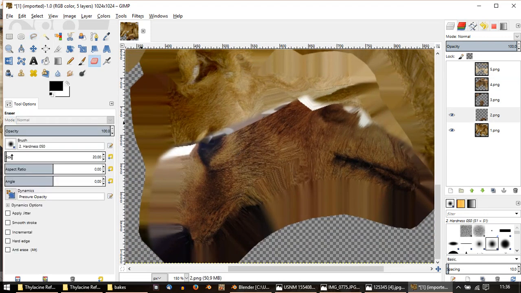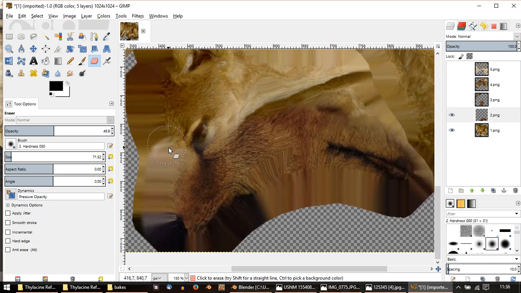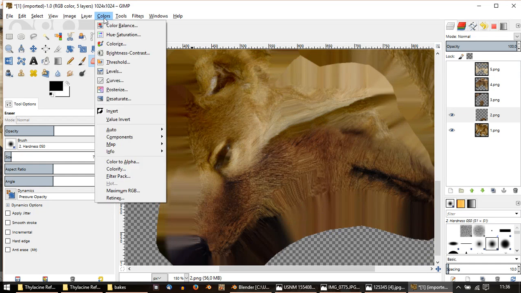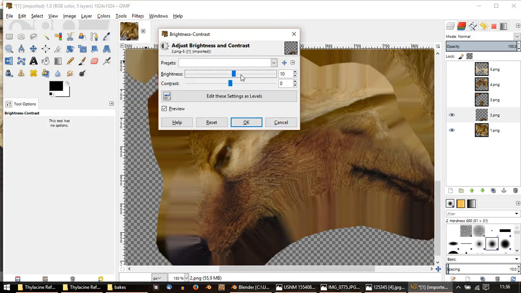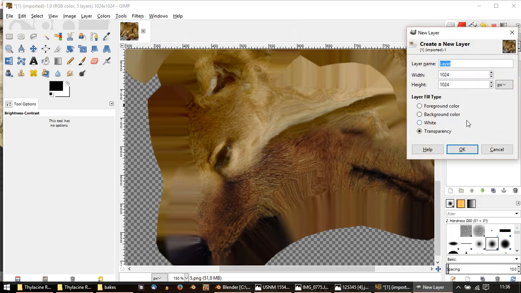So we'll use the eraser tool. Slowly erase away all the unwanted stuff. And then we first correct the brightness. Okay, so it makes sense. It's quite difficult to correct the brightness like this.